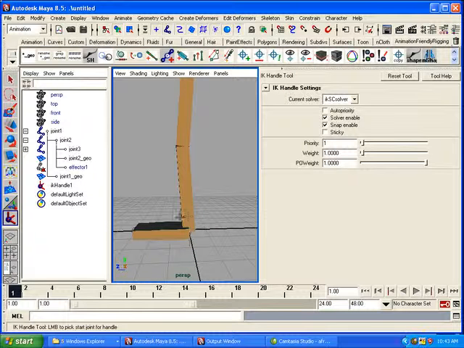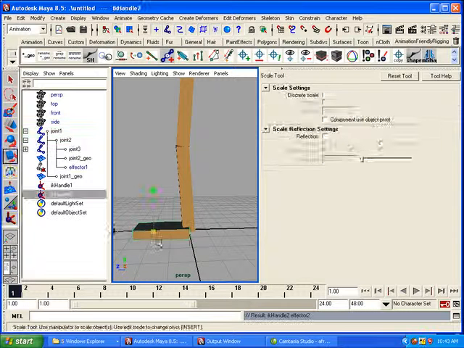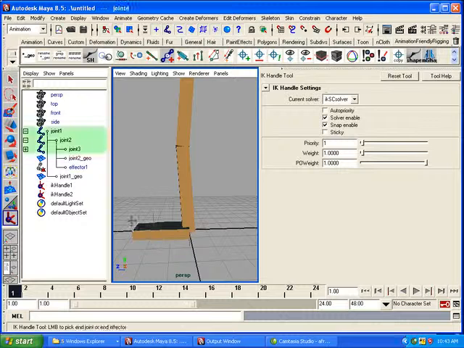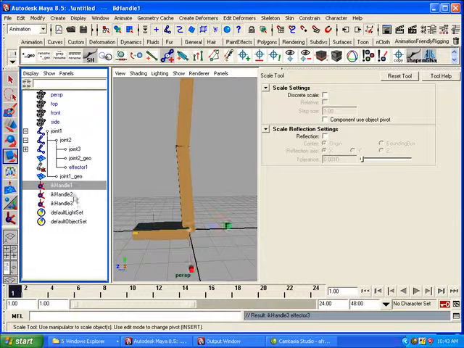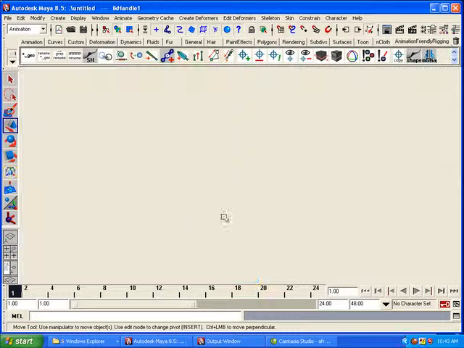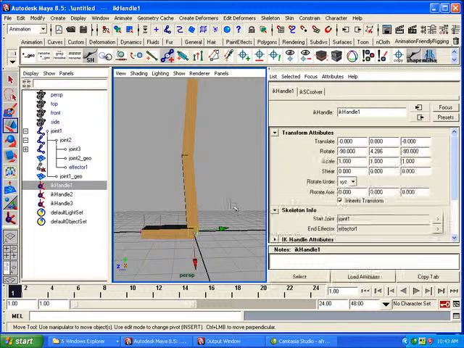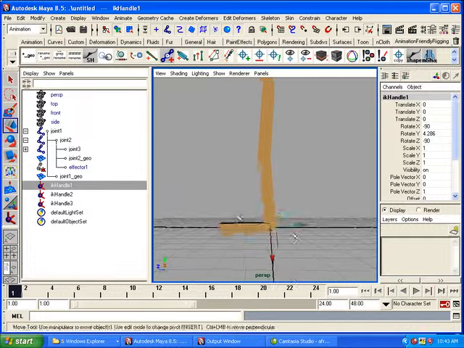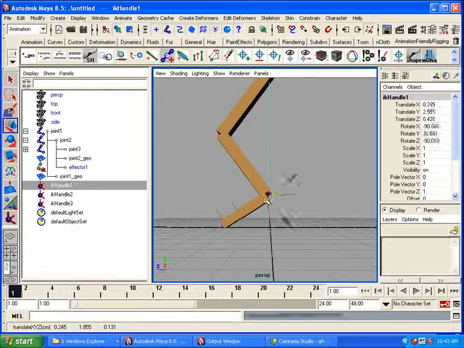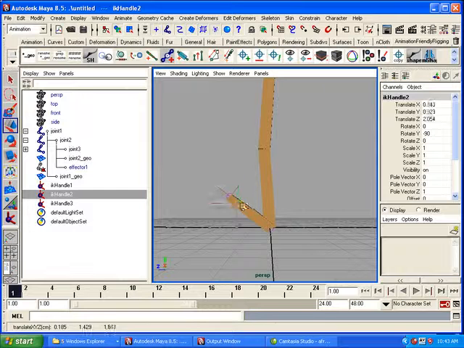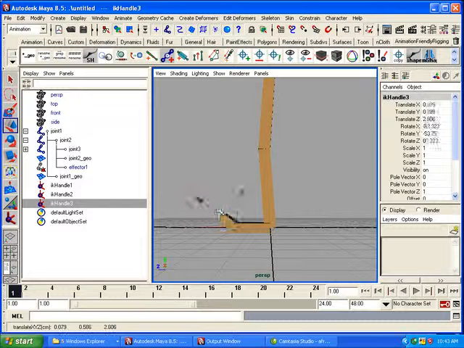And then we'll do the same thing from the foot to the ball, and then from the ball to the toe. So now we've got 3 IK handles here. One that will control the heel, one that controls the base part of the foot, and then one that controls the toe. Just like that.